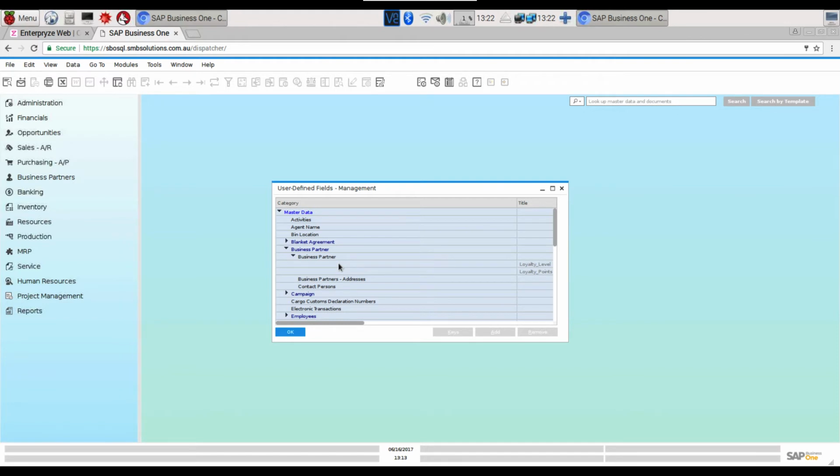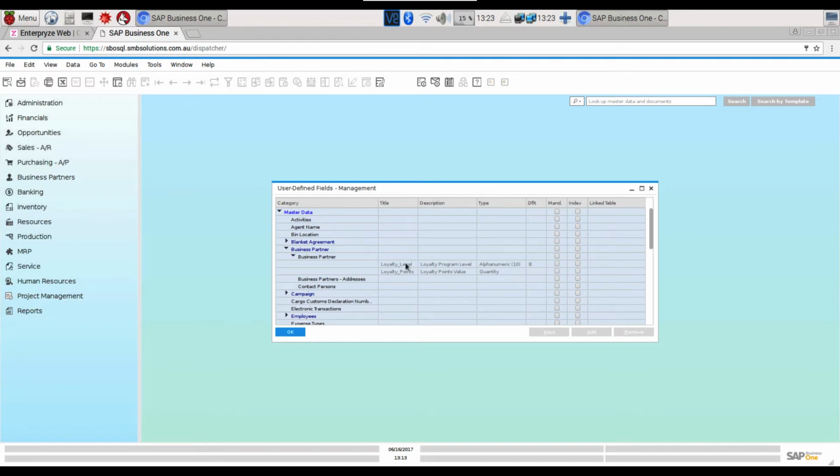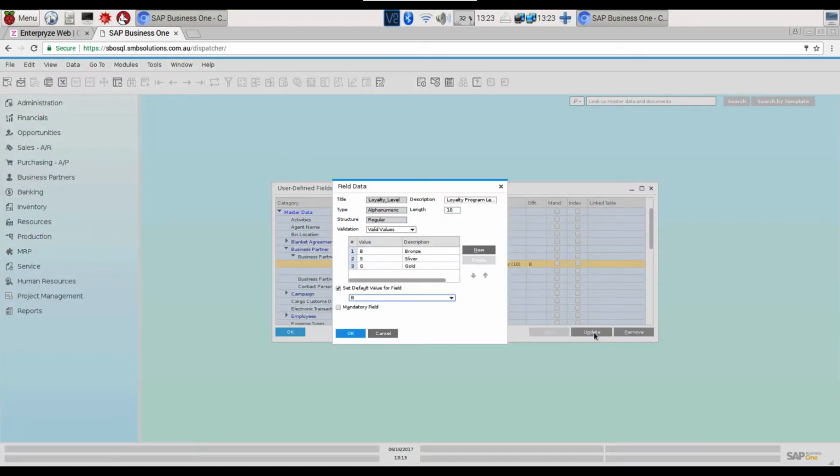Is the customer gold, silver, or bronze in terms of their loyalty? And then I've also deployed a loyalty point scheme. So I'm also recording the loyalty points accrual that the customer has. If I go in here and we look at this, you'll see that I actually have my loyalty level, which is an alphanumeric field, and my loyalty points value, which is a quantity field. Let's take a quick look at that field in SAP Business One. And you can see here I've got bronze, silver, and gold.